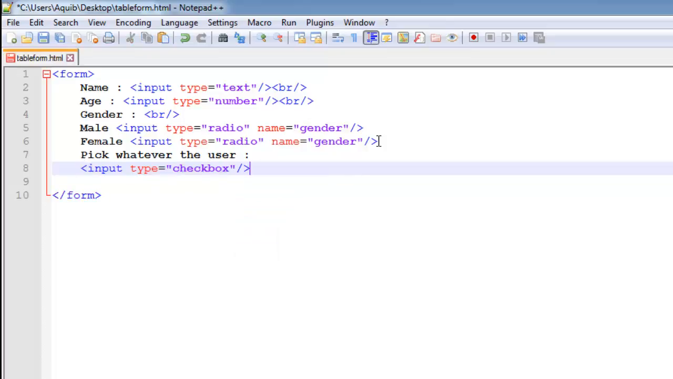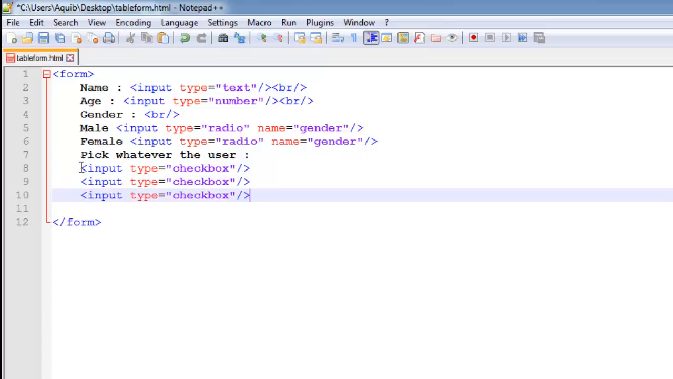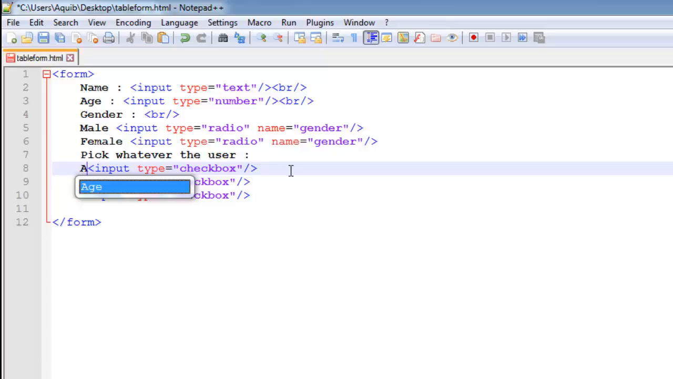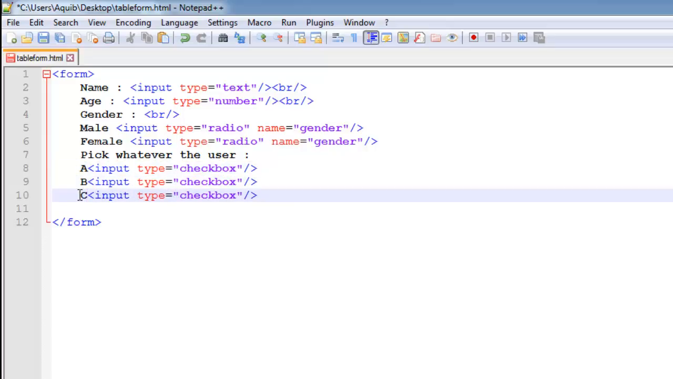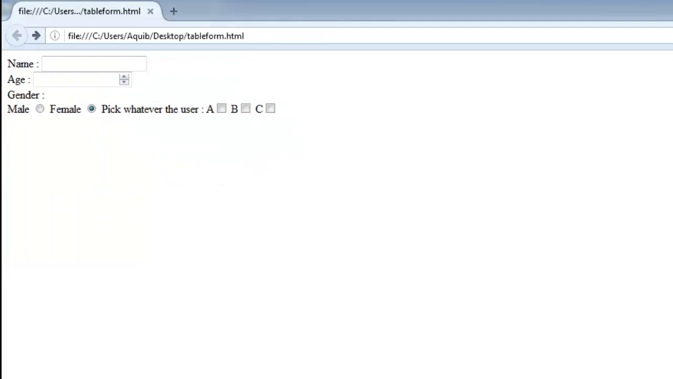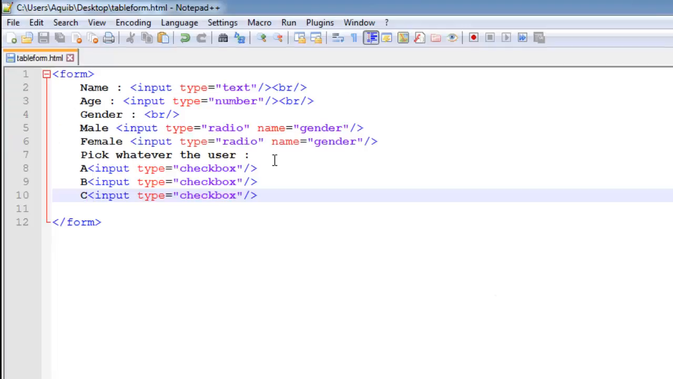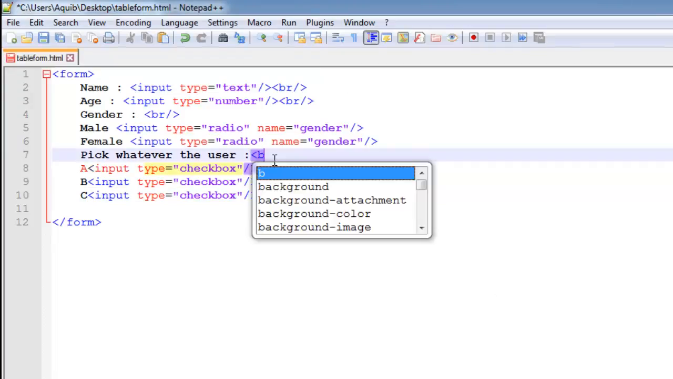So let me copy this, paste it a couple of times, and I'll just say A, B and C to avoid confusion. Now when we run this, we see that the user gets these boxes, and it is up to the user to select any one of these, two of these, or all of these. There is no limit to that because it is a checkbox.